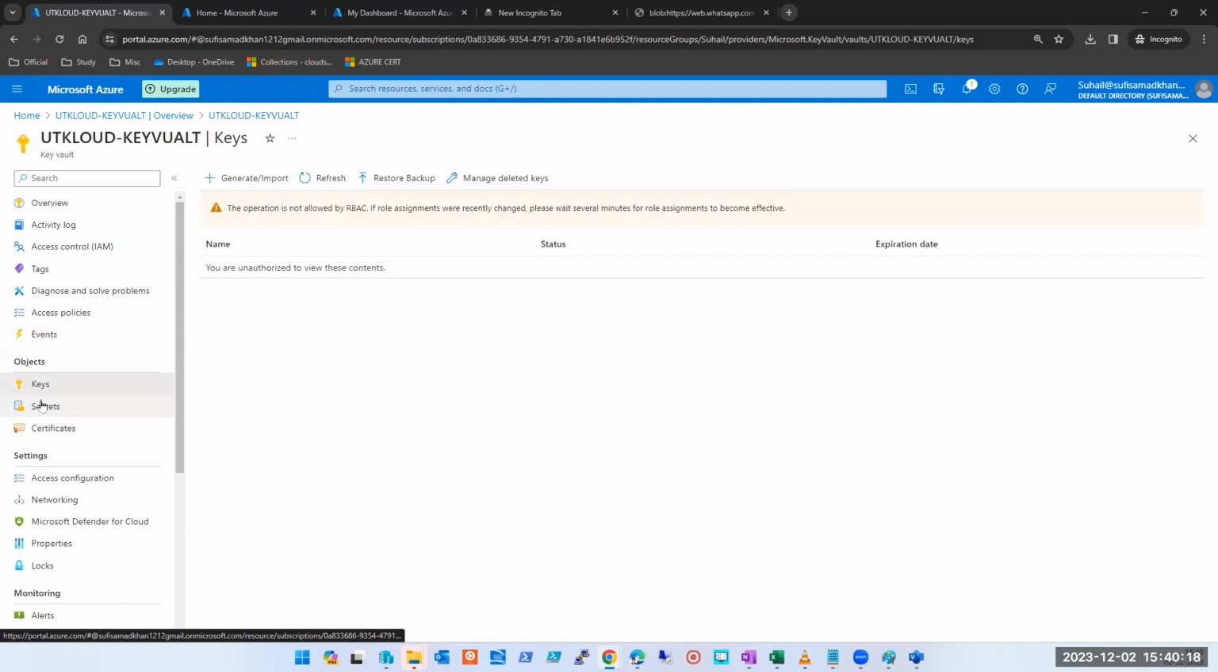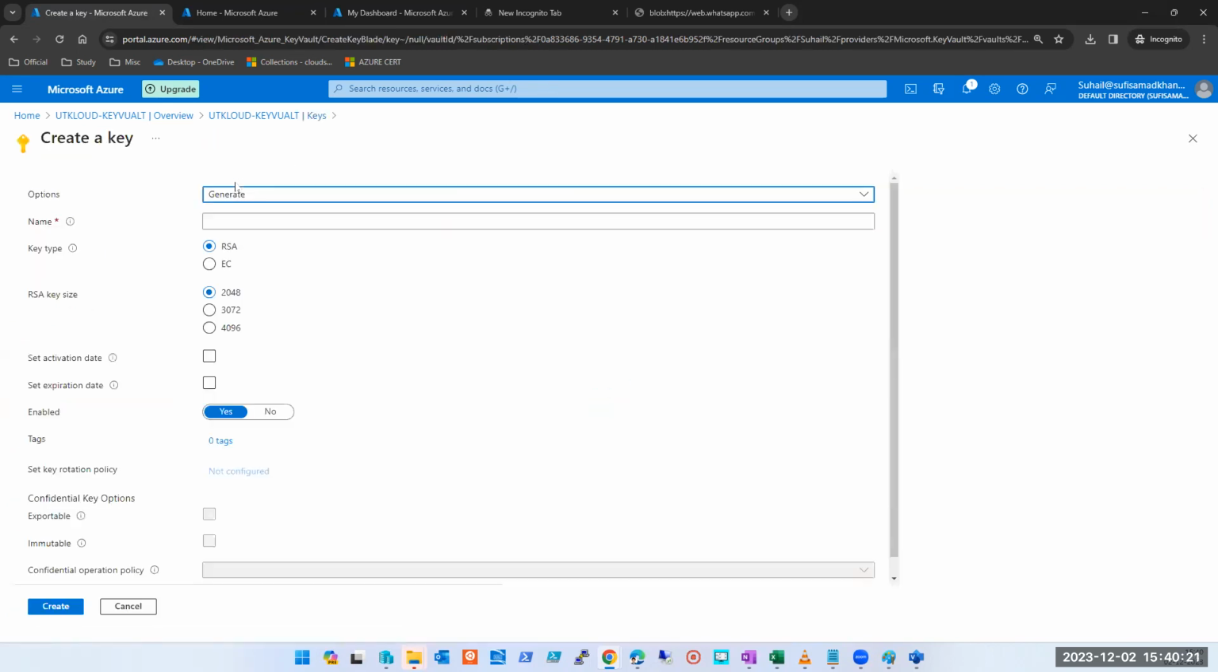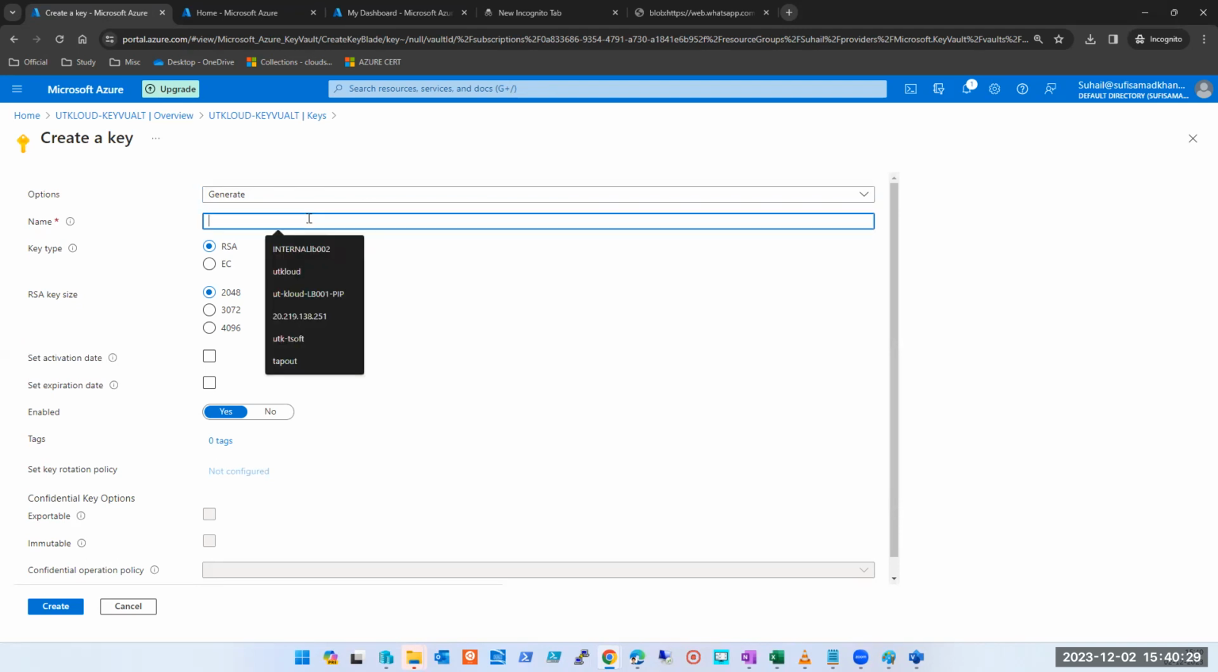So I can here either import a key, like you have your BitLocker keys, you can import a key from there, or you can create a new key. Let's say, you don't have to worry about this, what key type and RSA size. All this information you'll get from your security team, because it's completely a cryptographic understanding. You need to know what is 2048, 3072, 4096, when to use EC, when to use RSA. So you don't have to worry about it at all, right?